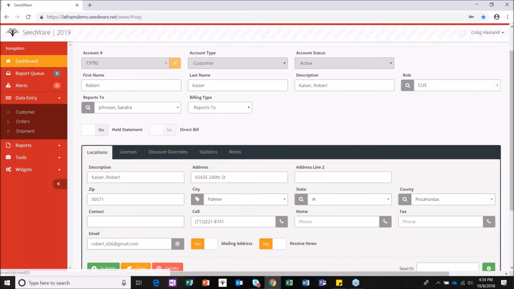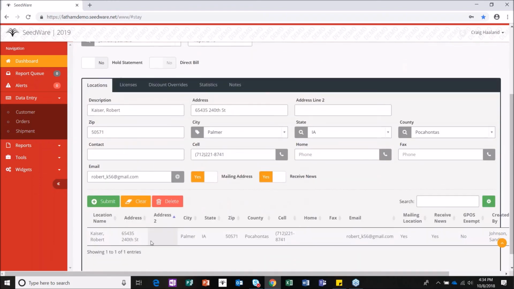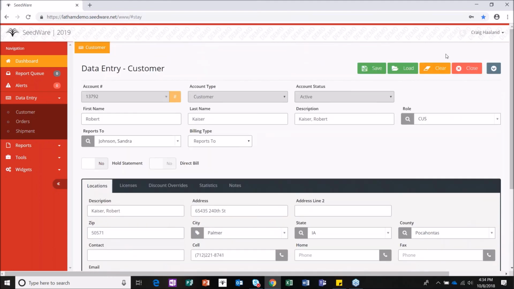Something I see a lot of is the customer will be in as Bob Kaiser, and then it goes in as Robert Kaiser, and if you go look at the address, they're both the same. Let's just try to have one record, and that's why I said at the beginning to go ahead and look up and see if that customer already exists. So I will clear out of here.